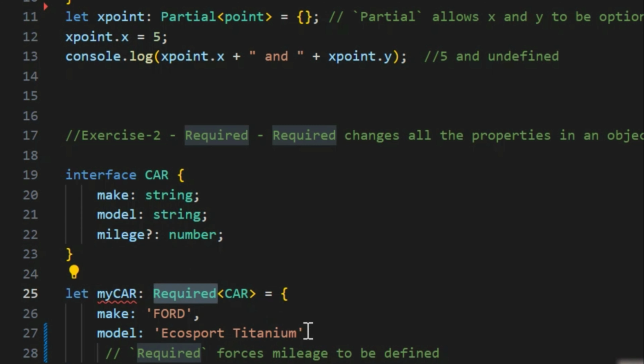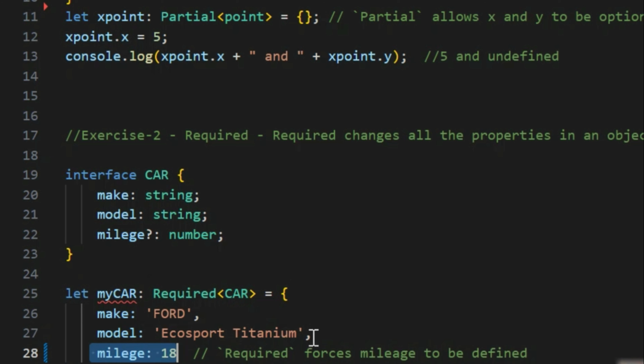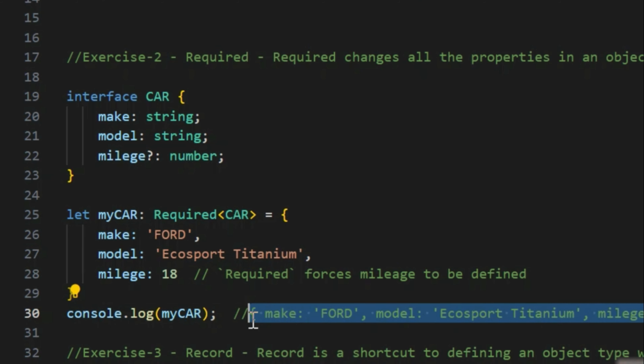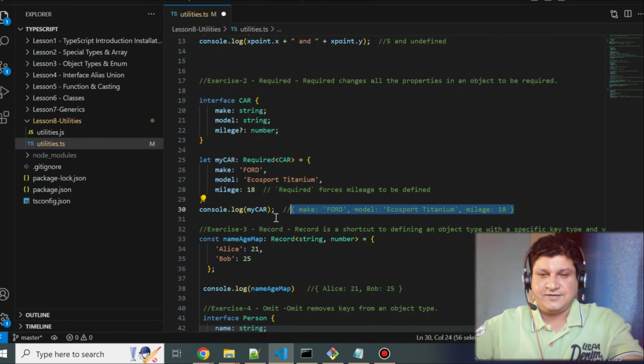That means we must have that property defined. Hence, I have to assign a value to the mileage property as well, right? So now at line number 30, I'm printing my car. It will print the JSON with make Ford, model EcoSport Titanium, and mileage 18, right? We'll see that once we run this program.